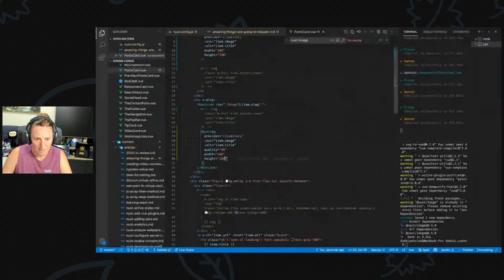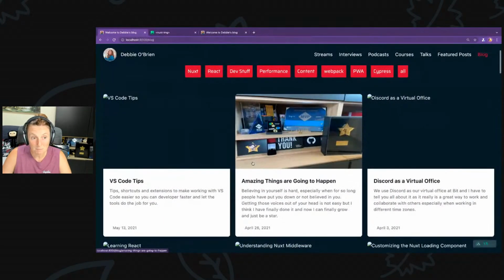Oh my God, why am I so bad at this? This is like 300. Let me just do 480 and 300. We'll see. I might end up stretching all images and making a complete mess of this, but let's see if that works a bit better.